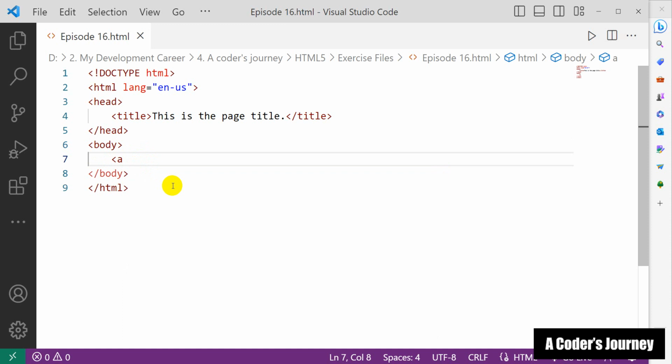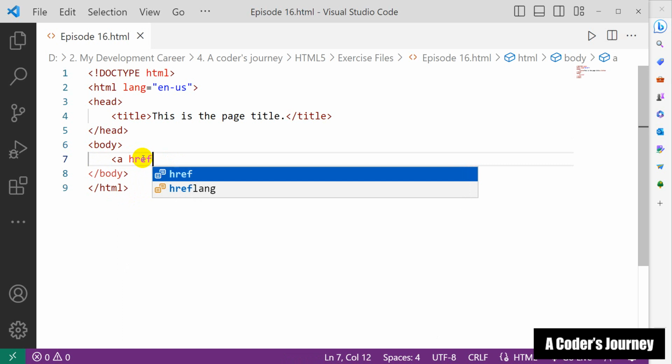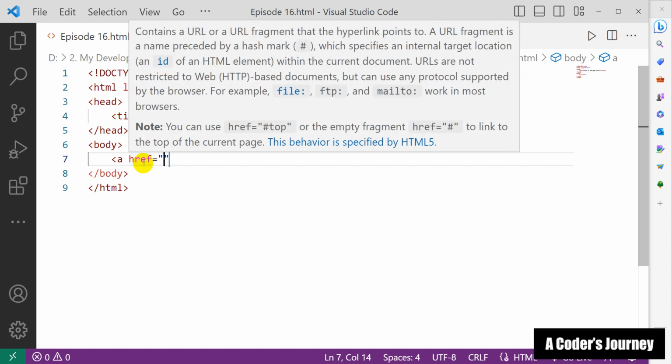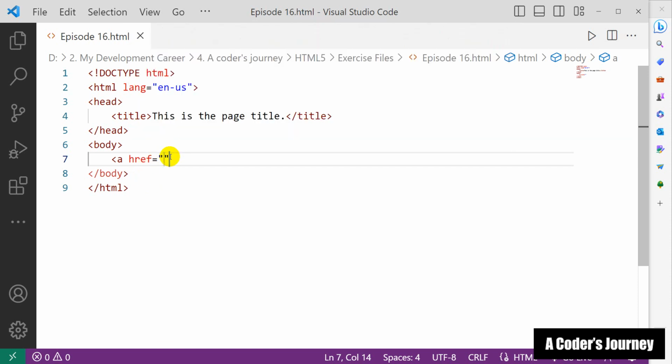A stands for anchor. And then this takes in two pieces of important data or information. The first one, the attribute, is href, which you use to specify the address to which you want to navigate when the user clicks that link. For example, if I say, when the user clicks this, I want to navigate to google.com, and also the text that you want the user to see goes between the opening tag and the closing tag.